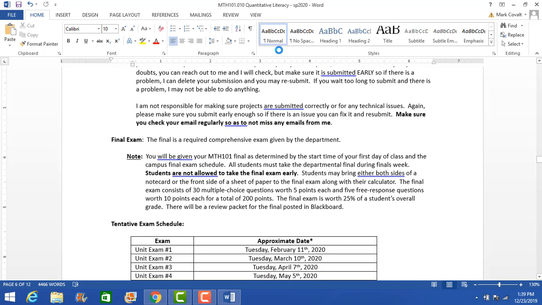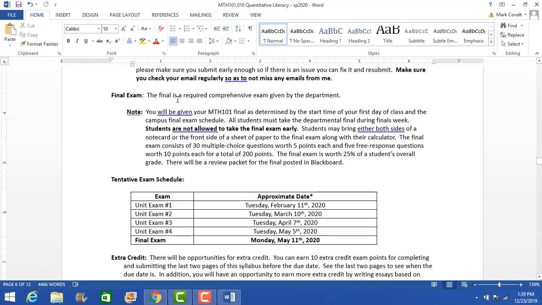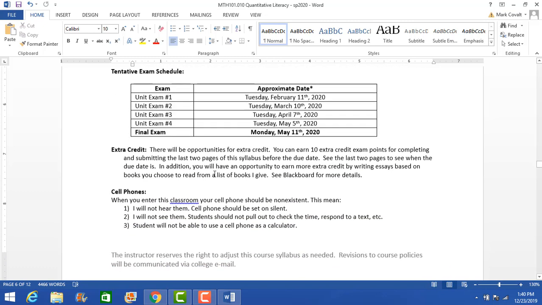The final exam is a required comprehensive departmental final exam. I'll give you more information as far as where it's going to be held, what room number, and so forth. That will come towards the end of the semester when we know more. But this is more information about the final exam that you can prepare for. Here are the dates of the exams and the final. Again, for the final, the room number will be to be announced.